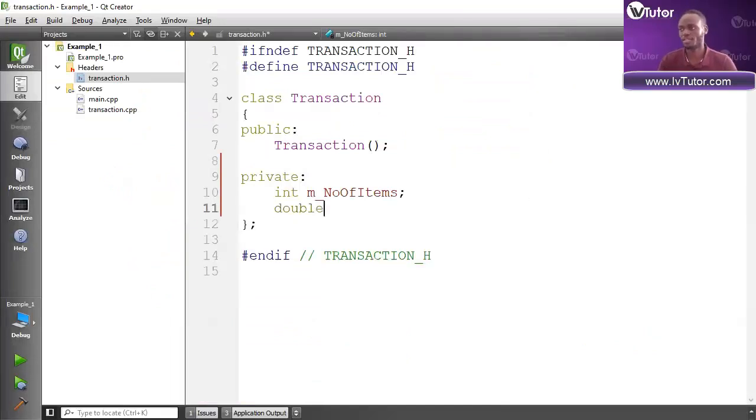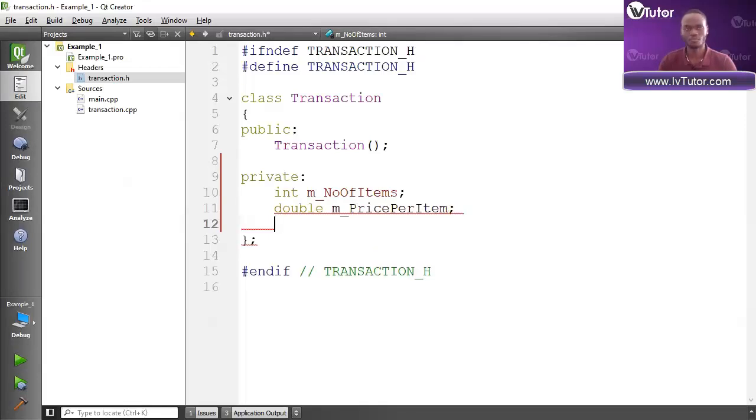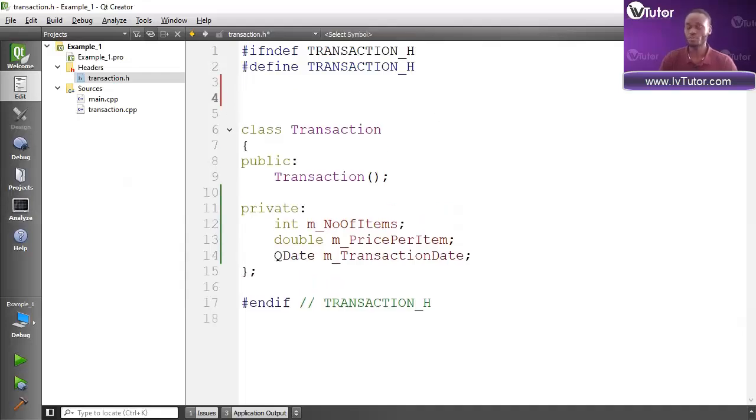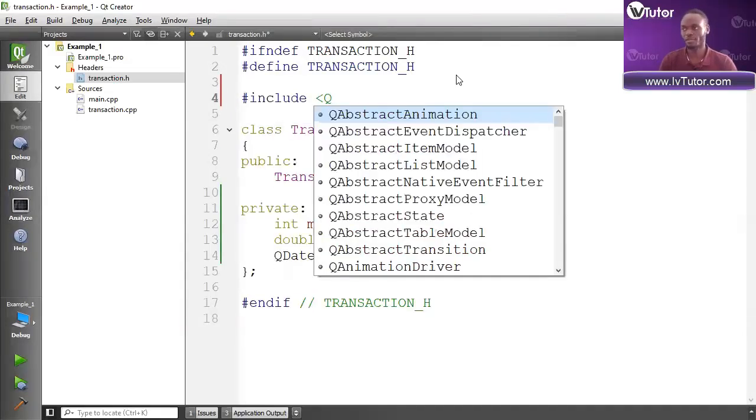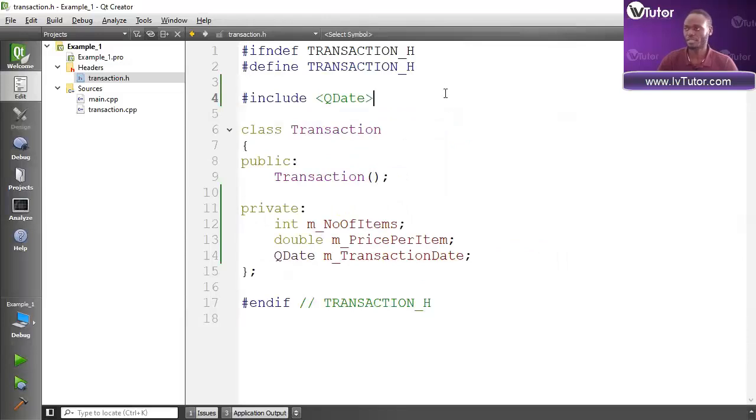And the same way, I'm going to do the rest. So we've got double m_price_per_item, and we've got QDate, and this one is m_transaction_date. But now in this case, for us to use a QDate, we have to include QDate. So whenever you use these Qt types, you have to include them here, right? And now you can see it's happy.